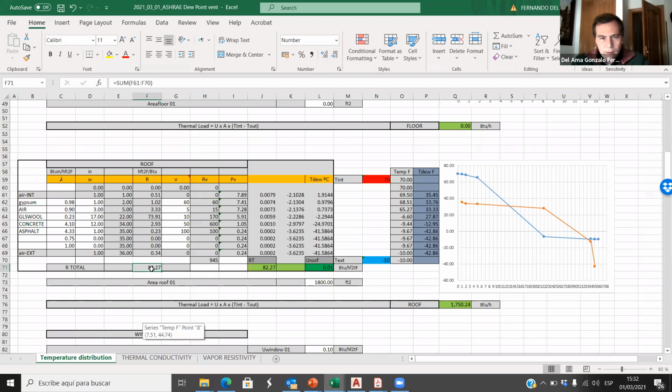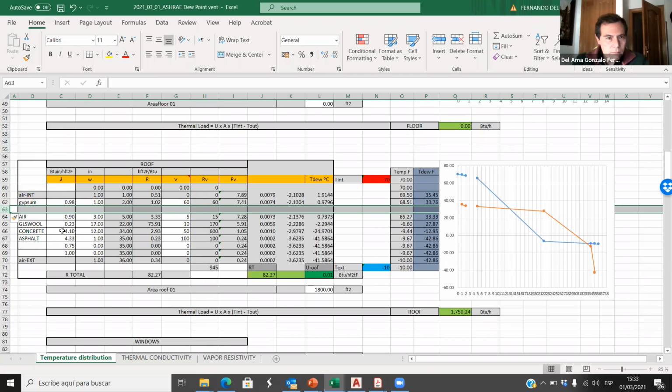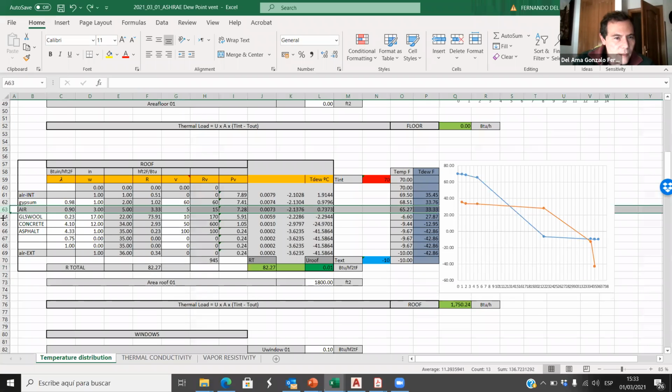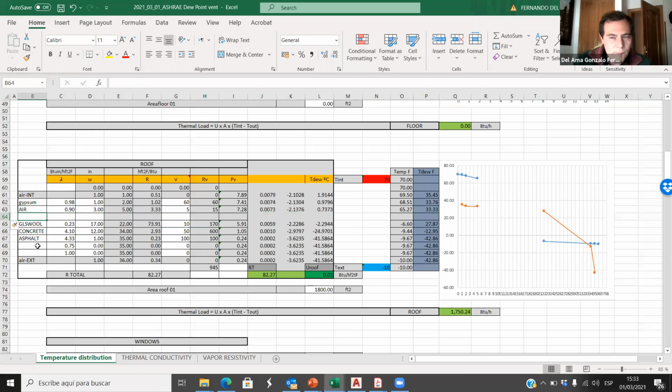Okay, we're done with the passive house, but we are not done with this requirement. So what do we need? We need another layer. Does it work if I insert here? Yeah, it works. You can always click here, and if you right click, insert, you have a new layer. Okay, so we have a new layer between the air layer and the glass wool.